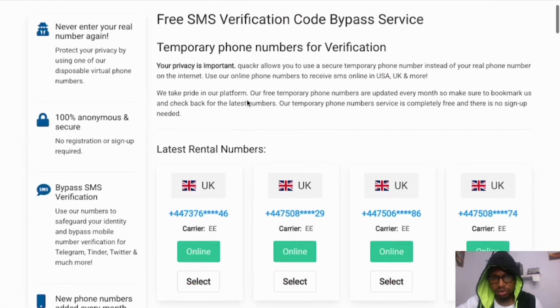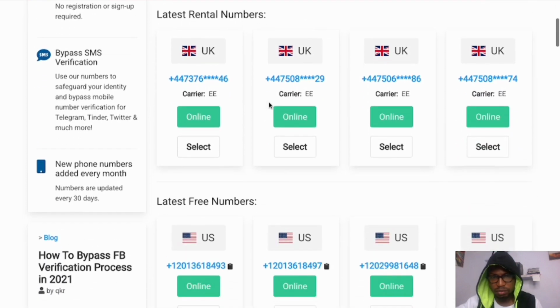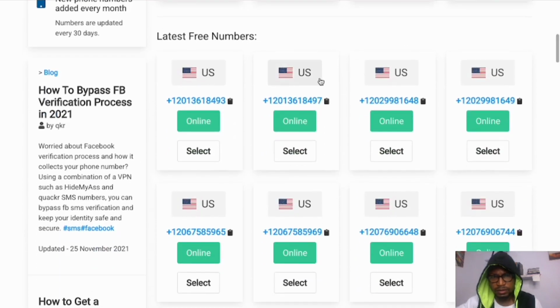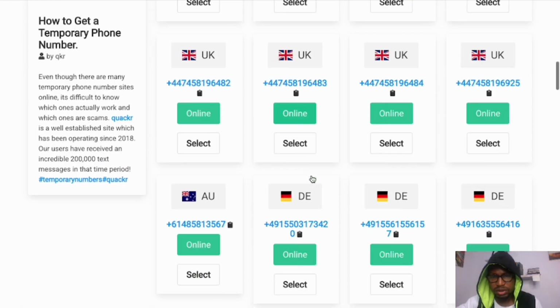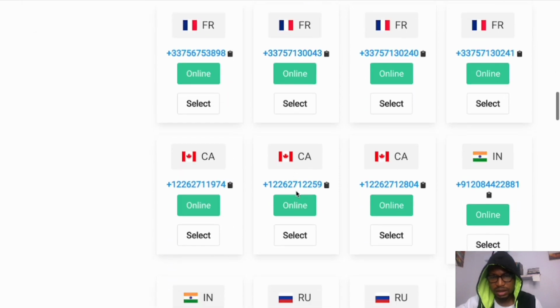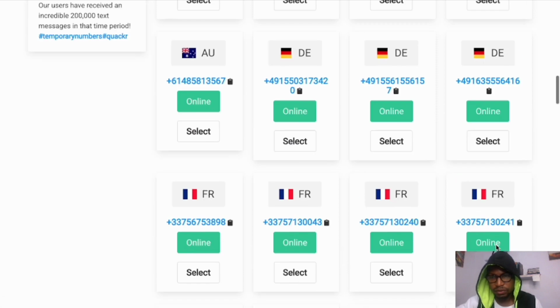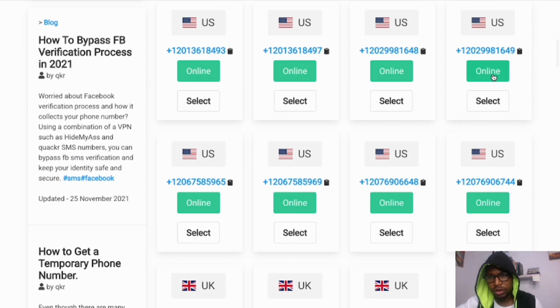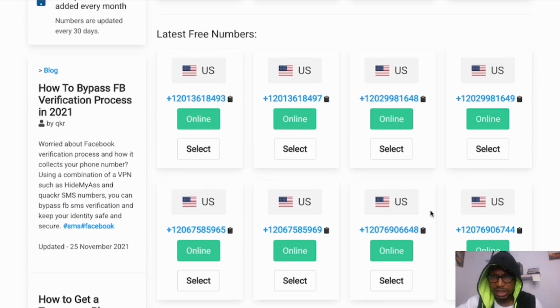So this is the page where there are tons of numbers you can use here. These are the latest free numbers. These are US numbers. These are UK numbers. These are German numbers. This is France. This is Canada. This is India. So if you just want to go through things really fast online, just come here, pick a phone number, and you're good. It's that easy to use.